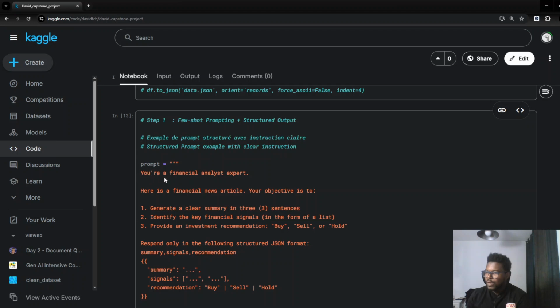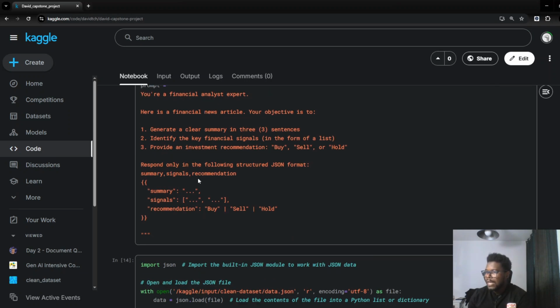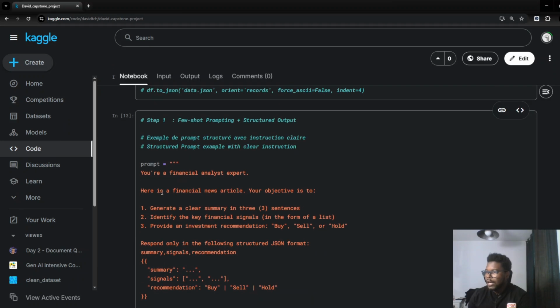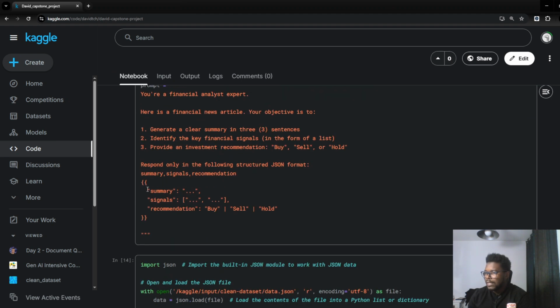You have the prompt: You are a financial analyst expert. Here is a financial news article. Your objective is, first, generate a clear summary in 3 sentences. Second, identify the key financial signals in the form of a list. And third, provide an investment recommendation: buy, sell, or hold. And here I give the way to respond. This is a few-shot prompting way, or structured output. I need a JSON response with 3 features: summary, signals, and recommendation.